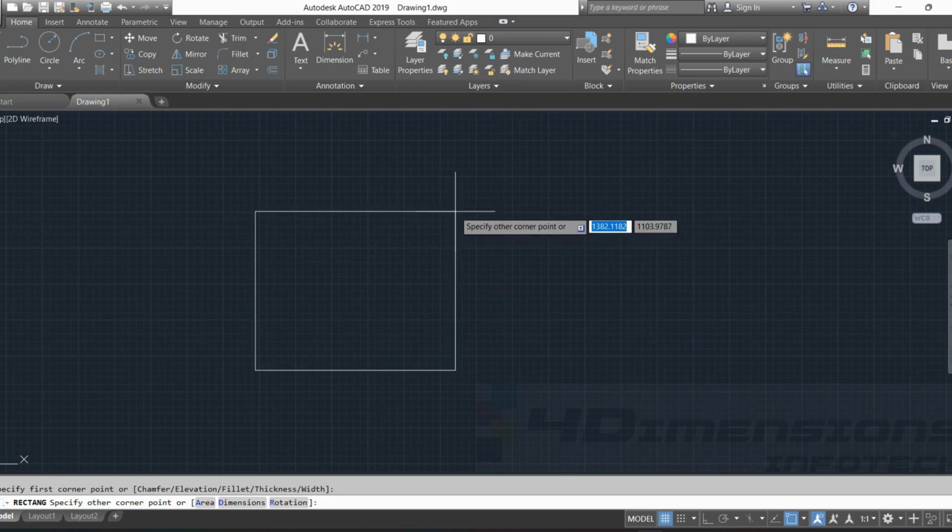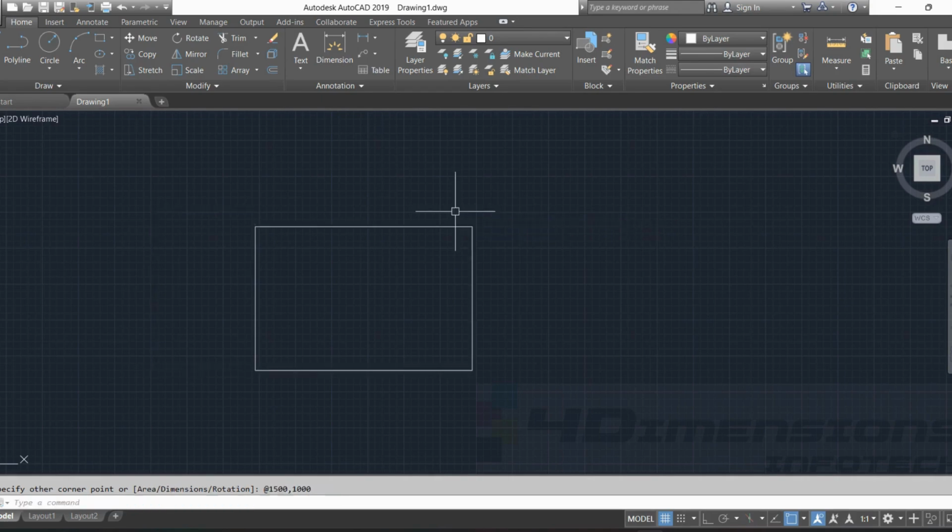You can see there are two boxes shown for the values. The first box will stand for X distance and the second will stand for Y distance. So here the X distance I am going to take is 1500, and for switching to the other box I am going to press tab, and the Y distance we are going to put here is 1000 mm. So one rectangle has been made.